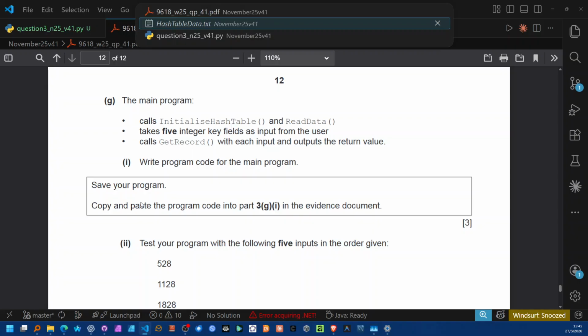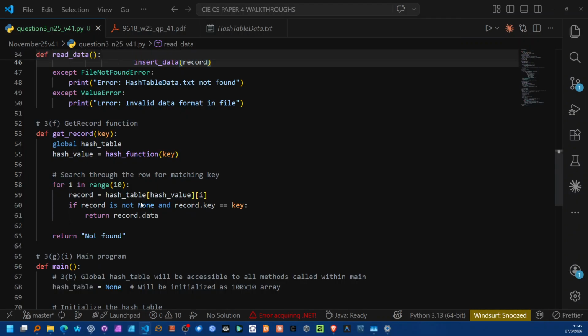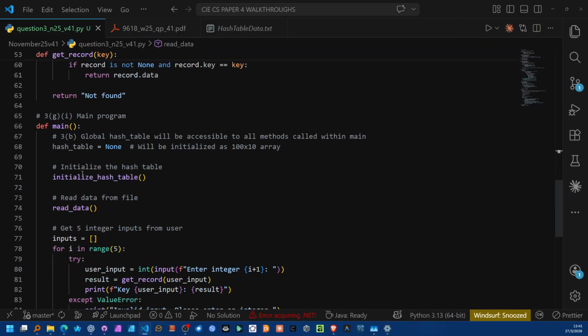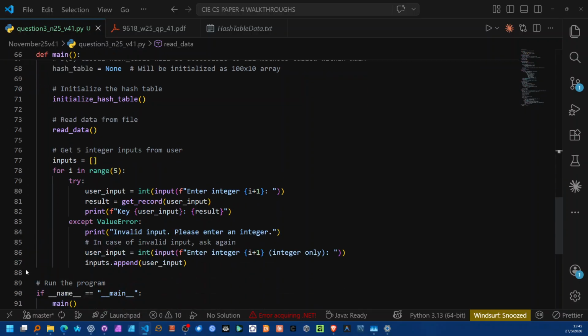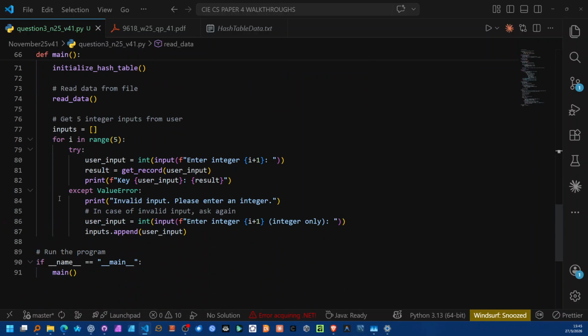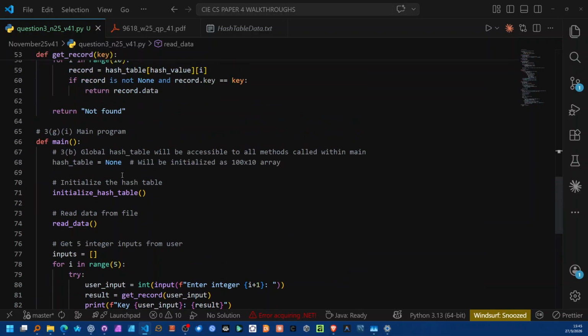So let's go ahead and look at the implementation that I have going on here. My main method is right there on line 66 to about line 87. You will notice this is familiar from part B. On line 71, that's where we are initializing hash table data to a 100 by 10 grid, or table as it were. Then on line 74, we proceed to populate the hash table 2D list with data.